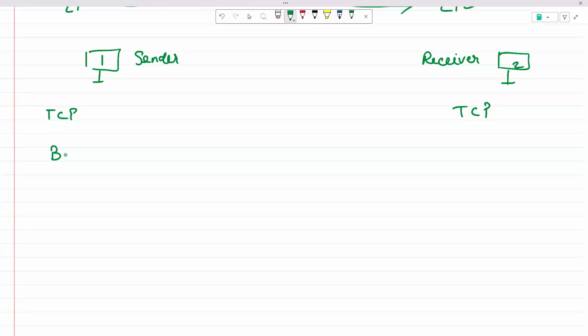Okay, the PC on the sender side, the sender over here, and we have a receiver, this is another PC. Both the TCP of the sender and the TCP of the receiver have something called a buffer. What is a buffer? You can think of it as a storage capacity.